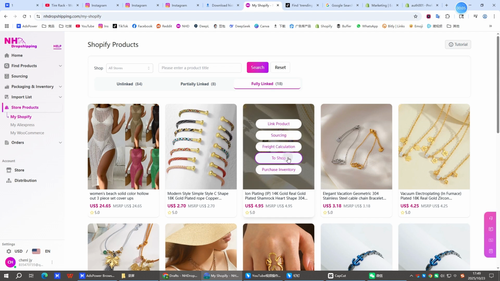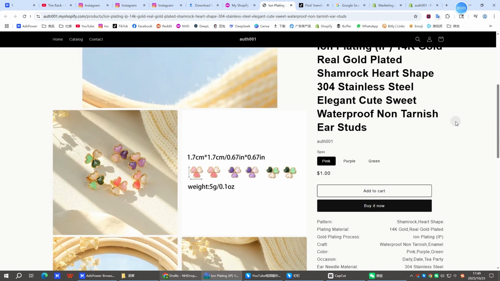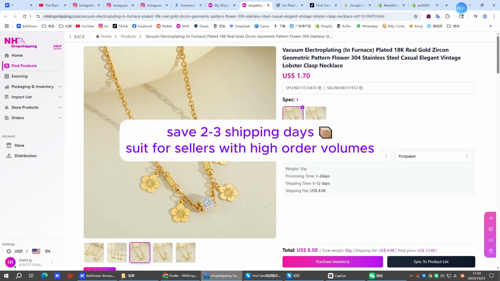Shop directly: jump to the product page in your Shopify store, making it easy to check how it appears to customers. Purchase inventory: purchase for your own inventory to enable fast shipping, saving 2 to 3 days on delivery time. Suitable for sellers with high order volumes.